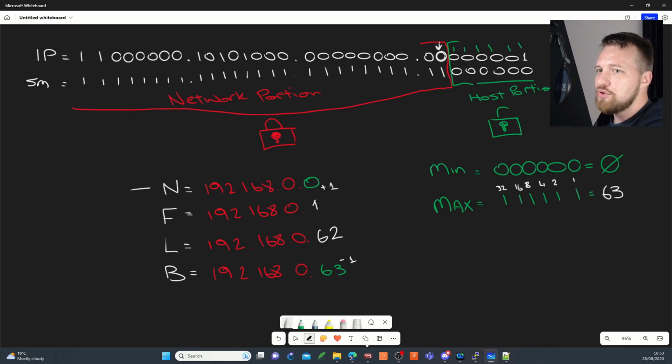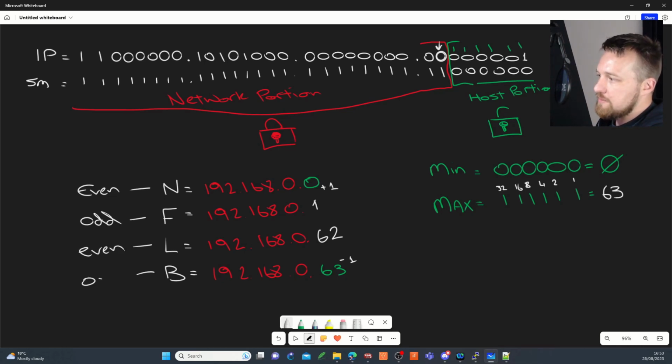One thing I also want to take the time to point out right now is that there's a special rule when you're calculating network, first, last and broadcast. This one will always be an even number. And I'm not having the argument that 0 is neither even or odd. It's an even number. This number, the first usable, will always be an odd number. This number will always be even. And this number will always be odd. This is a rule that persists all the time. If you calculate a broadcast number to be an even number, you're wrong. I'm sorry, that's it.